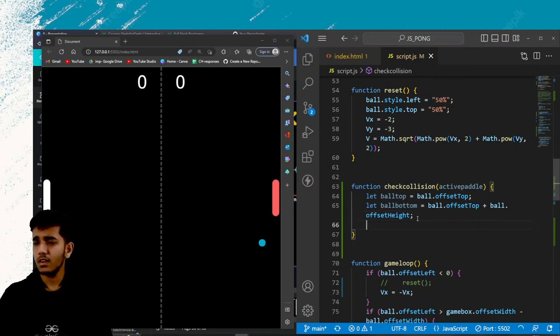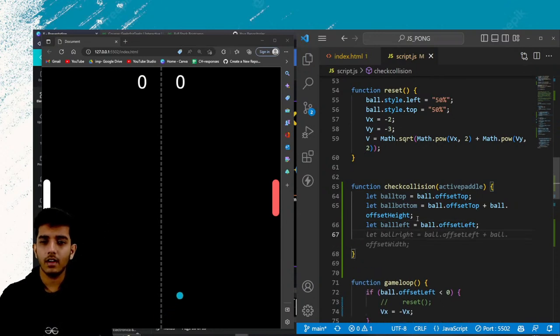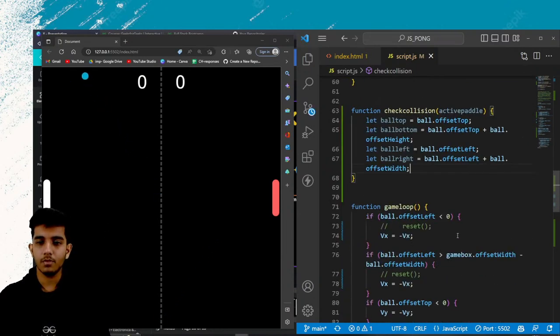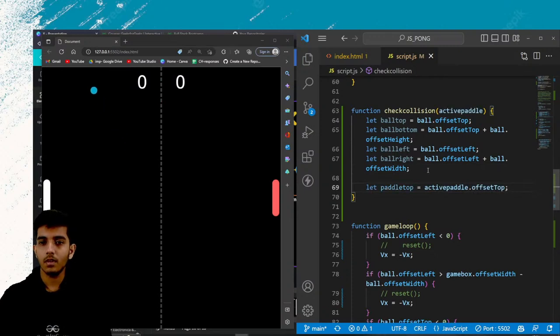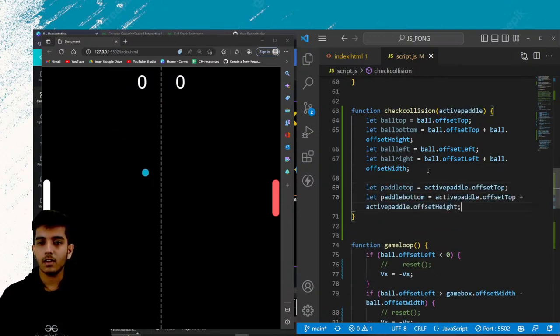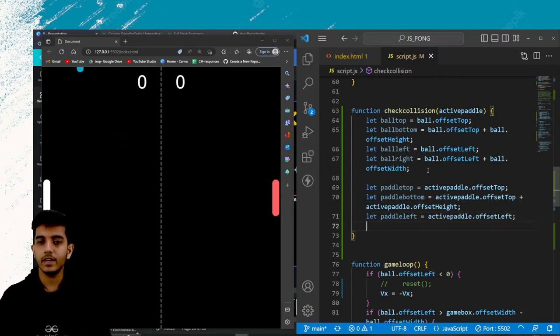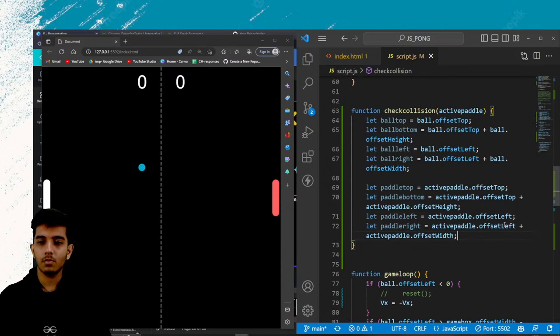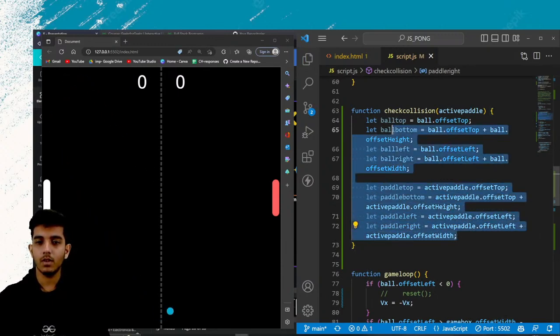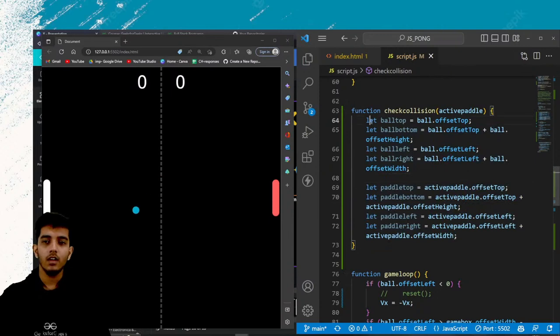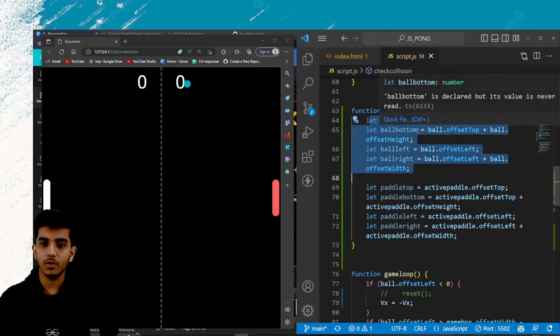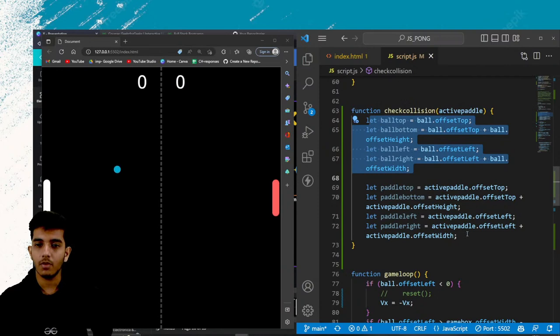Again, ball's left is the distance from the left side, and ball's right is the distance from left plus its width. So this is for the ball. Again, we are going to do the same for paddle top, that is the distance from top. Paddle bottom is the distance from top plus the height. Again, paddle left is the distance from the left side, and for right, the distance from left plus the width. So these four will be covered, and I have explained this in the presentation. Just watch the video from the start again, because these were covered at the start.